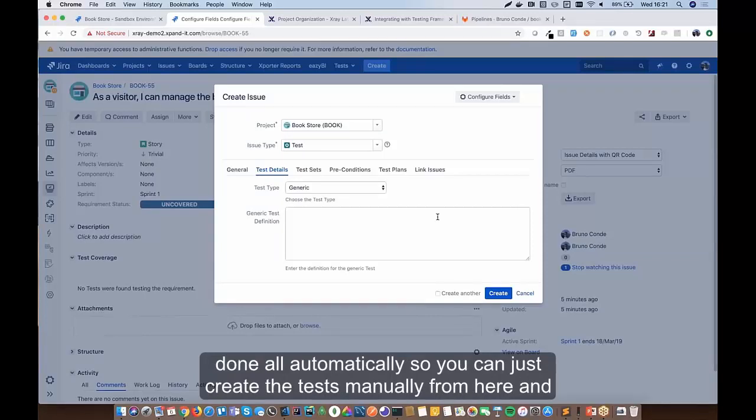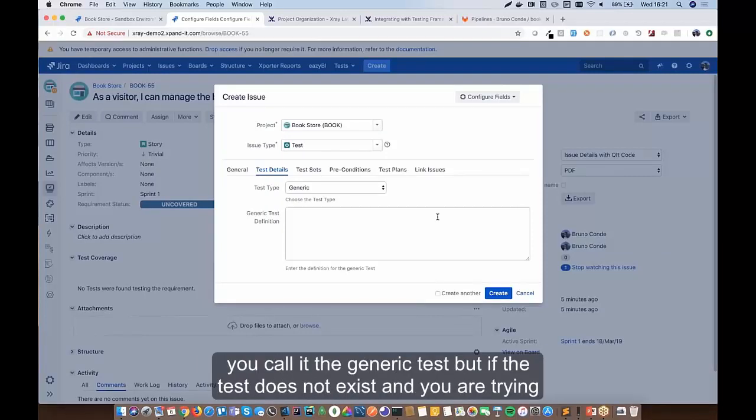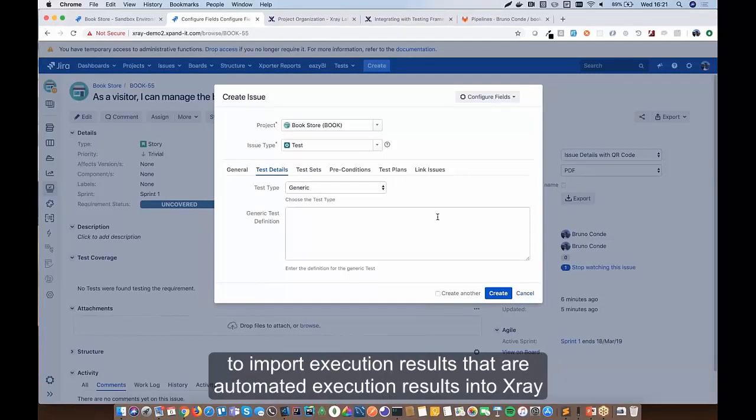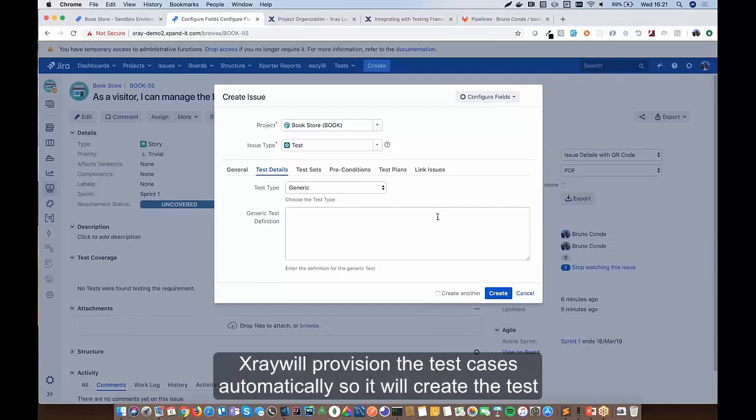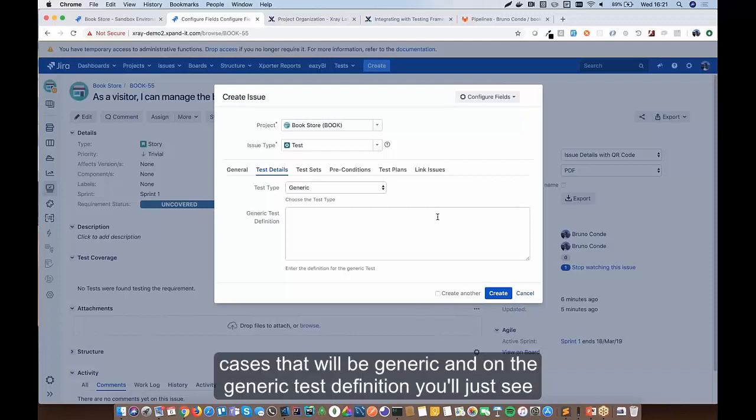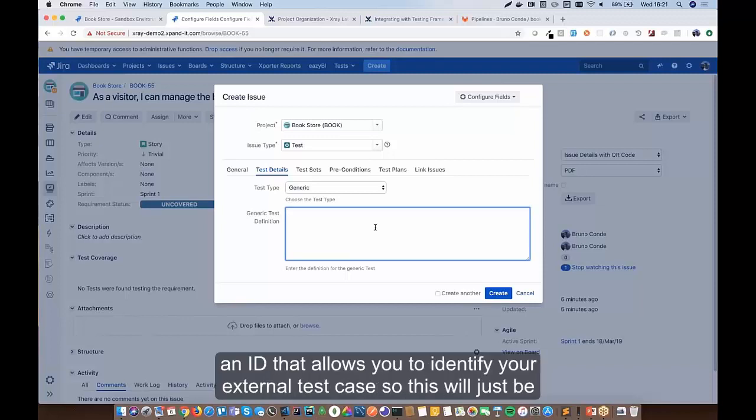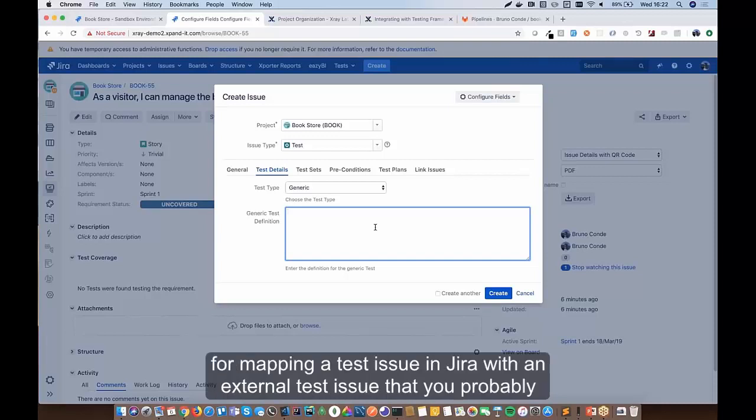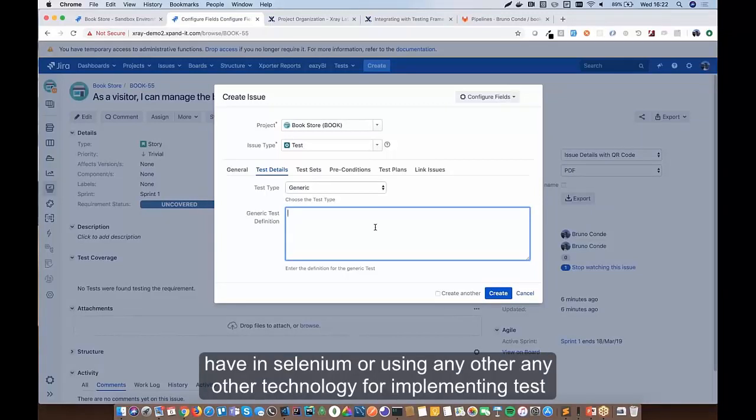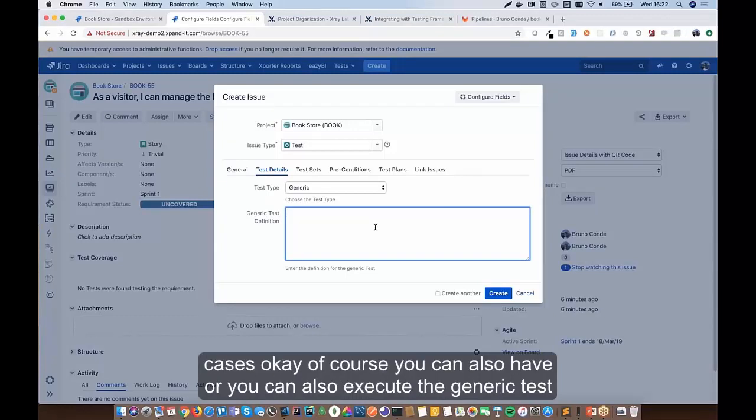So you can just create the test manually from here, and you call it the generic test. But if the test does not exist and you are trying to import execution results that are automated execution results into Xray, Xray will provision the test cases automatically. So it will create the test cases that will be generic. And on the generic test definition, you'll just see an ID that allows you to identify your external test case. So this will just be for mapping a test issue in Jira with an external test issue that you probably have in Selenium or using any other technology for implementing test cases. Okay.